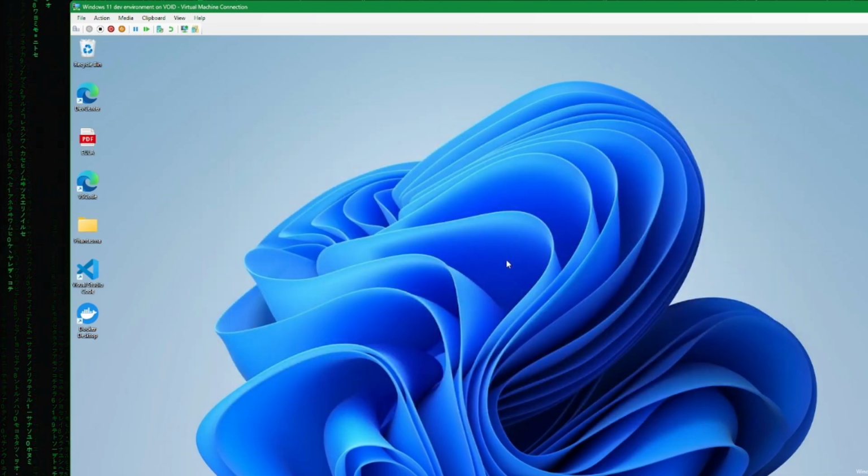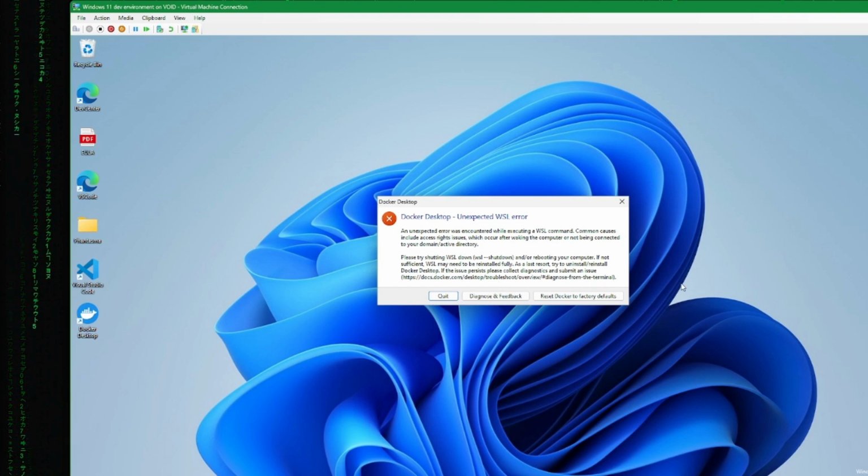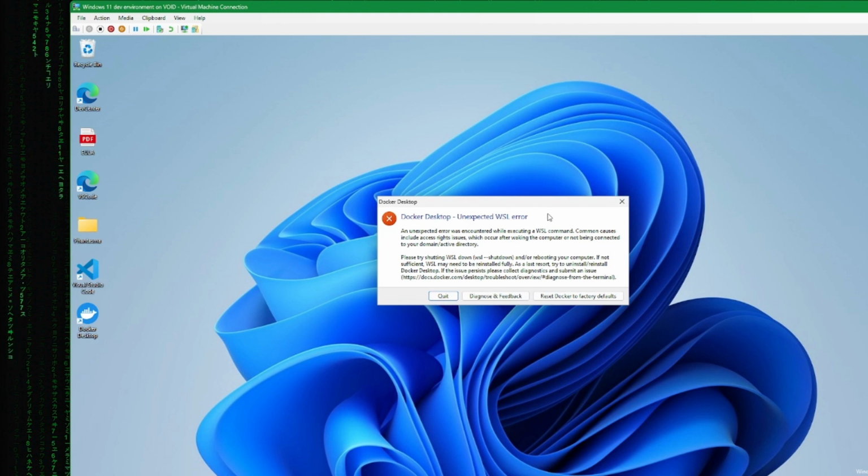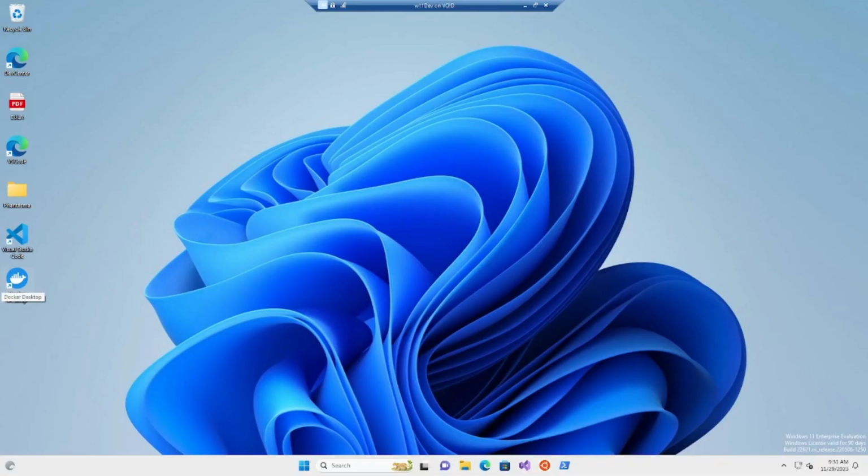Docker engine stopped. Now, why did this stop? All right, I don't know what this is. Unexpected WSL error. All right, I'm going to look this up because I don't know what this is.